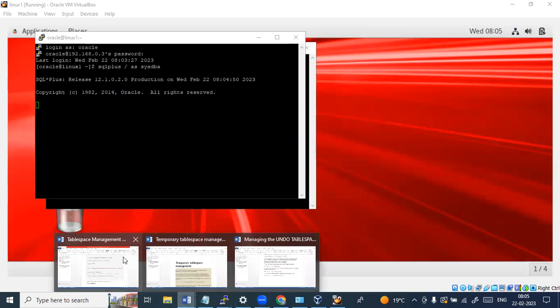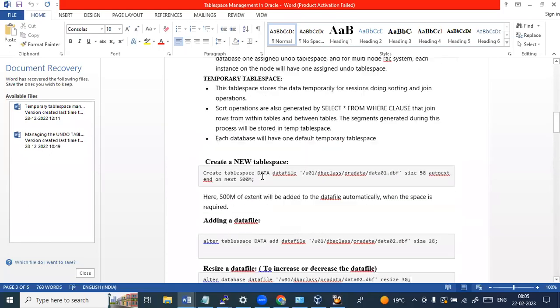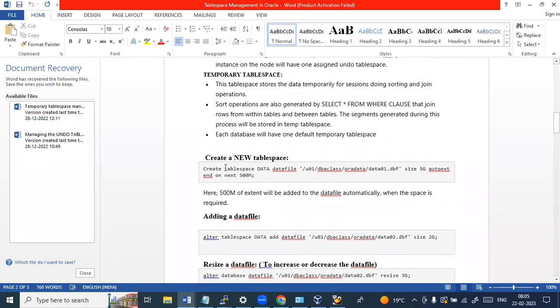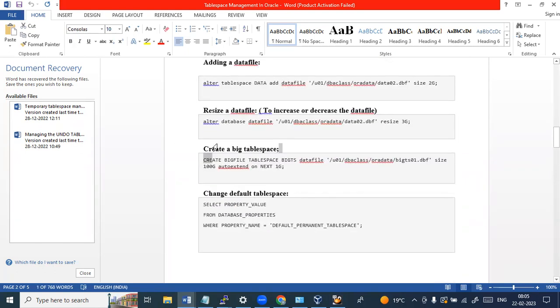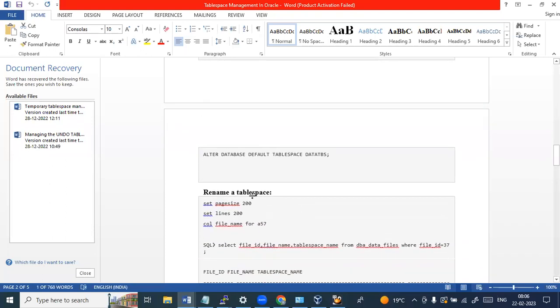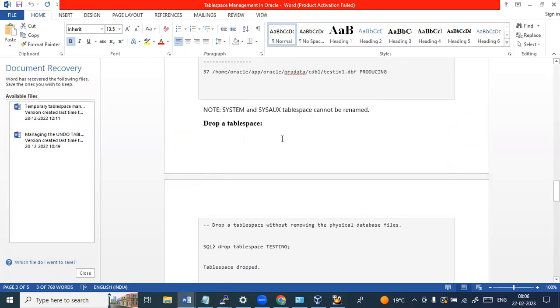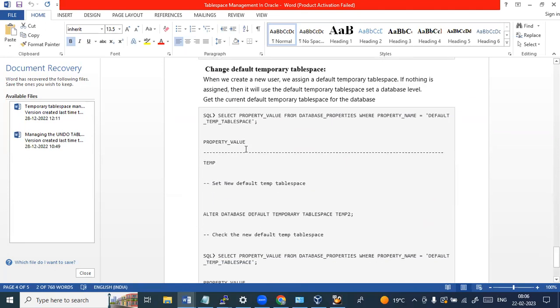We went through tablespace management the day before yesterday. In detail: what system tablespaces are, how to create a new tablespace, how to add a data file, how to resize the data file, and how to create a bigfile tablespace. What is the difference between a bigfile tablespace and a normal tablespace? Then how to rename a tablespace, the queries, and how to drop a tablespace. These are the topics we went through regarding tablespaces.